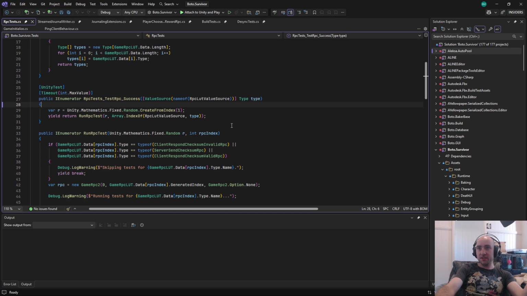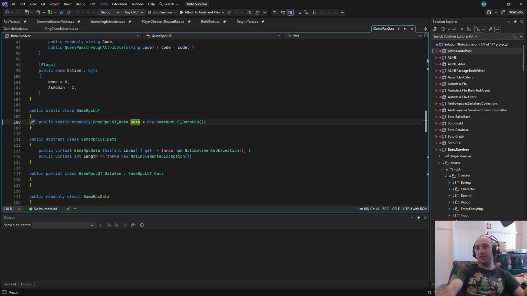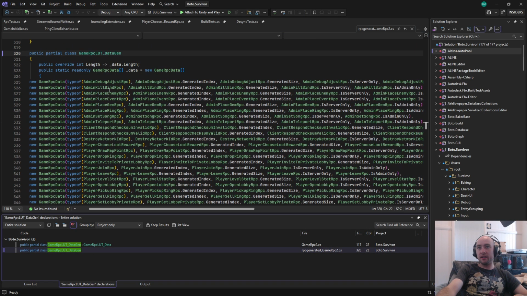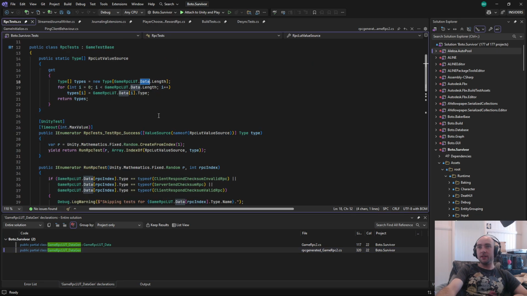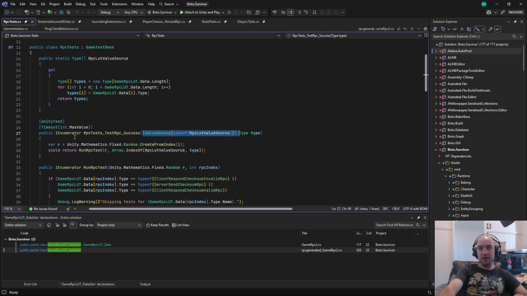So if we have a look at these, my RPCs, right? I talked in the last episode about how I'm generating a bunch of code. So if I go to the lookup table, you can see that I've got all my RPCs already here. So in my tests, I can actually use a value source test. This is using NUnit. There's a lot of documentation about this on Unity. I recommend it. And these are IEnumerator tests, so I can actually yield and have things take time, which is necessary for these server calls and stuff.